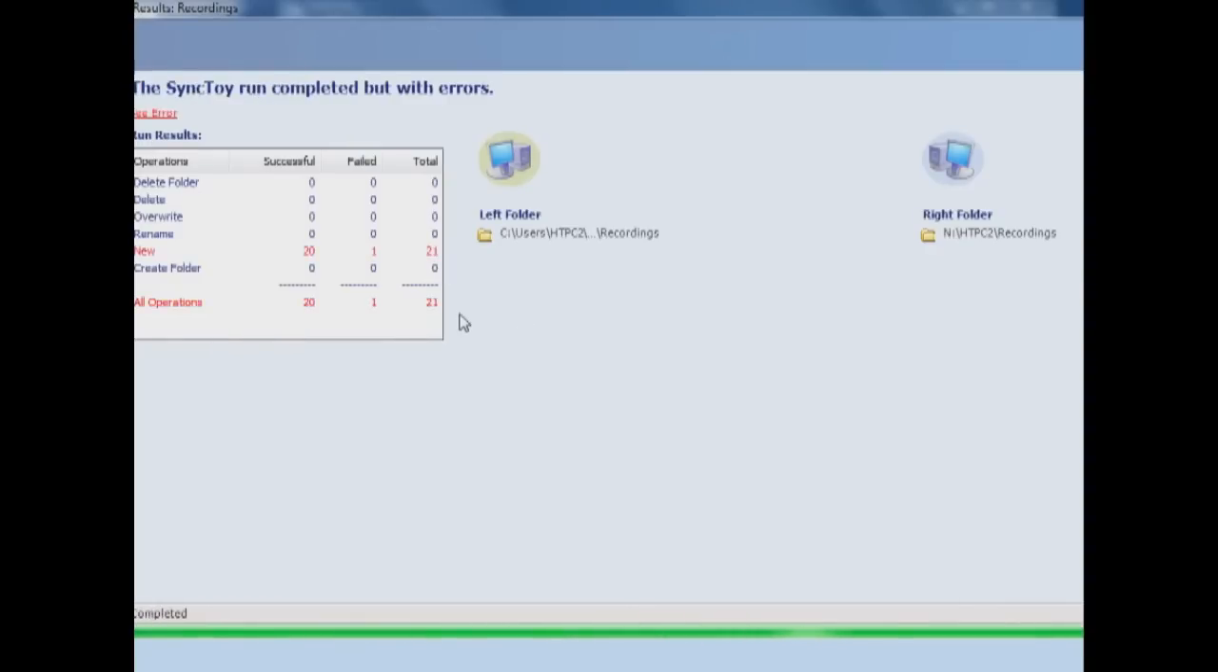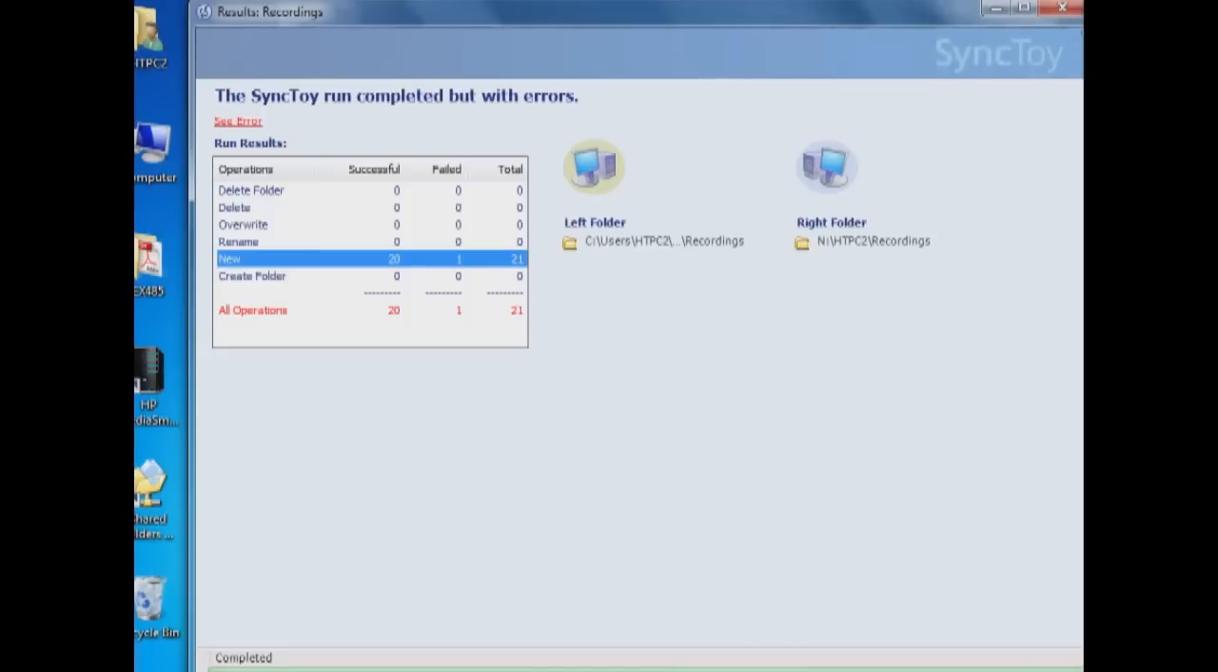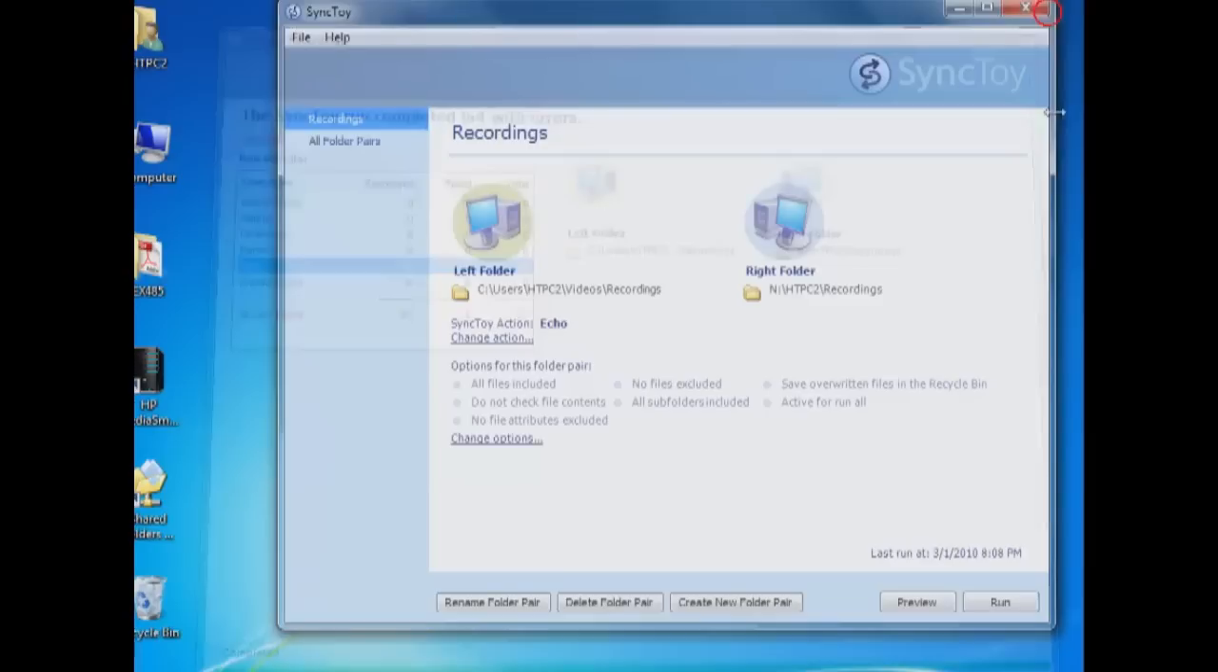Okay, it did 21. You can see also here that I had a failure. The reason I had a failure is because I'm currently recording into that folder, and that failure is the one that's currently recording now. So that's not going to show up. SyncToy is now done, and everything's ready to go. Close it out, and you are finished.